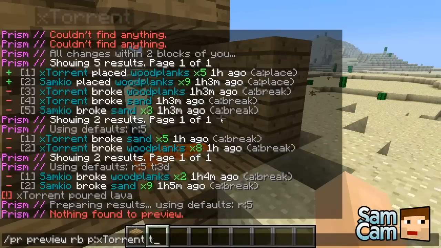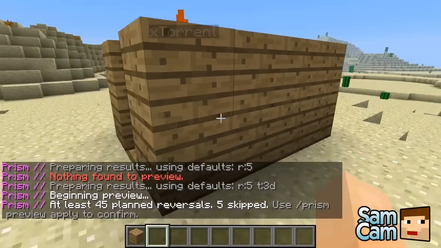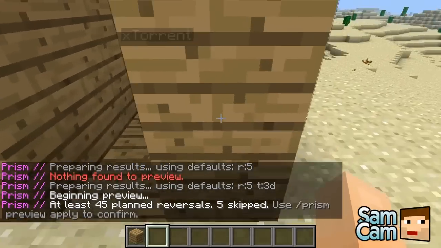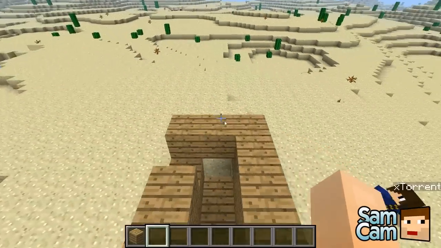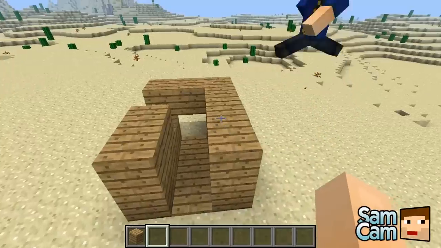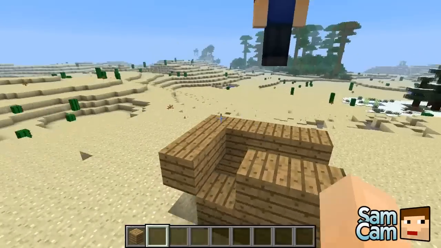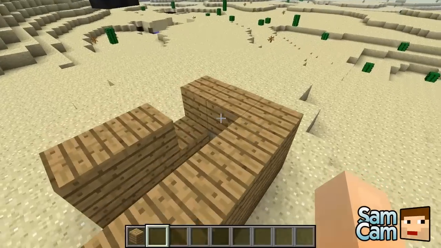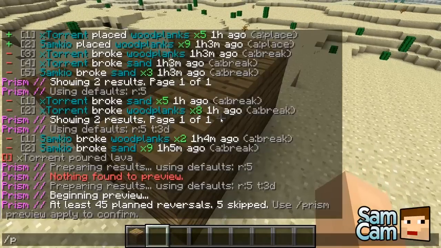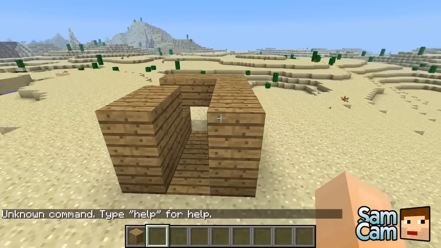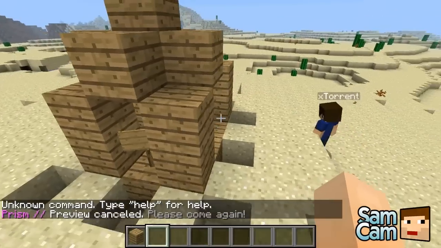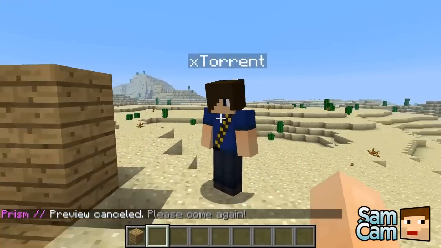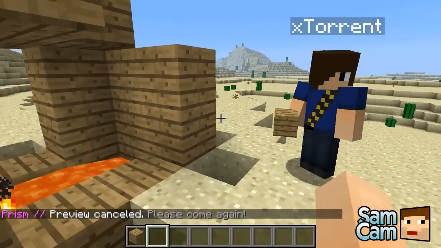Let's go for longer. Let's just remove that. Do 2 hours again, I'd say. Okay, so that's done it for all time, actually. So you can see all the changes that Torrent has made since the beginning of time. What it's done is show us what will happen if we roll back. If we don't want to roll back, we can just do PR preview cancel, or PR preview apply, and it will roll back your changes. Well, it won't roll back your changes. Your changes haven't been rolled back just yet, but that's a preview.